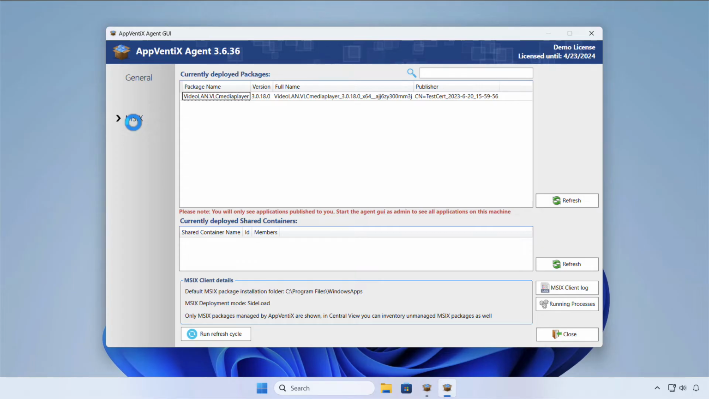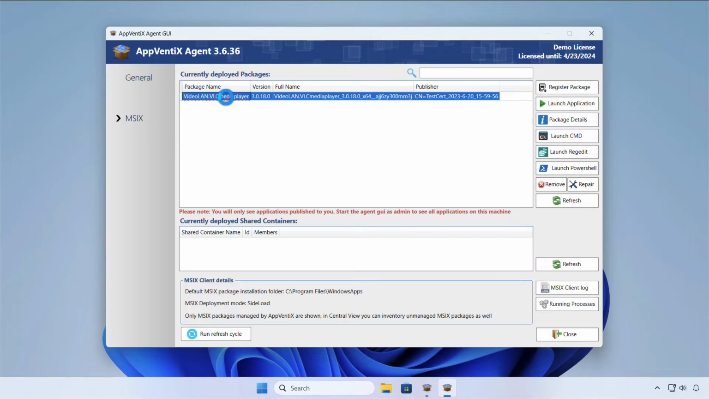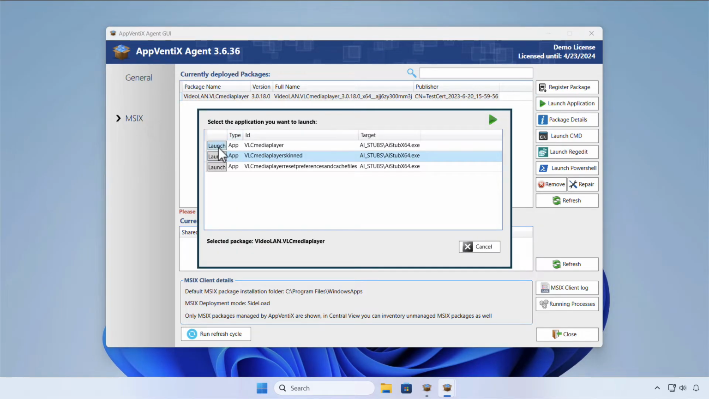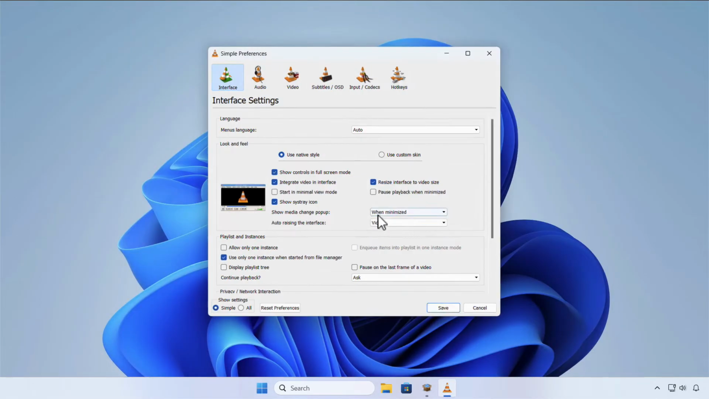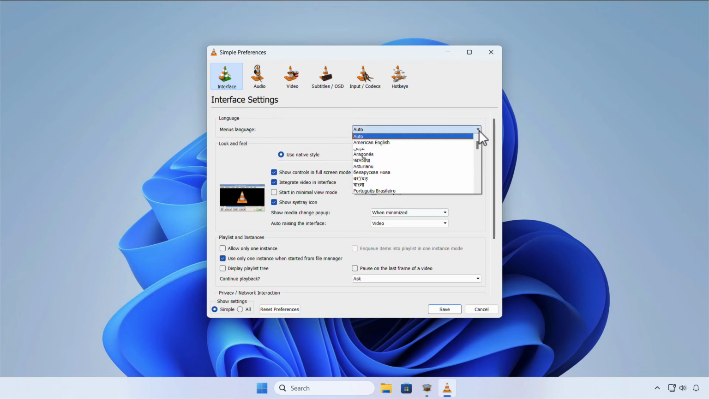There are a couple of support actions available for an application package. The launch feature helps validate the available applications for the user and quickly launch the app. We'll make some changes to the VLC application to demonstrate a troubleshooting feature that will help us correct unwanted changes.